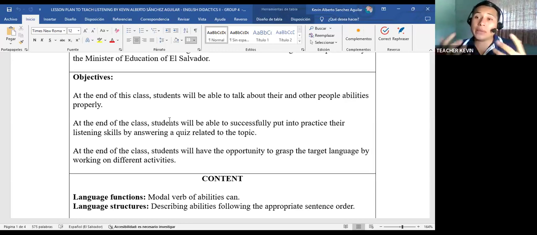When we talk about abilities, I'm going to share with my students some useful vocabulary. They are going to use it a lot here in the class, but not only in the class. If they want to use it in real life conversations, they can also use it because it is very useful for them.